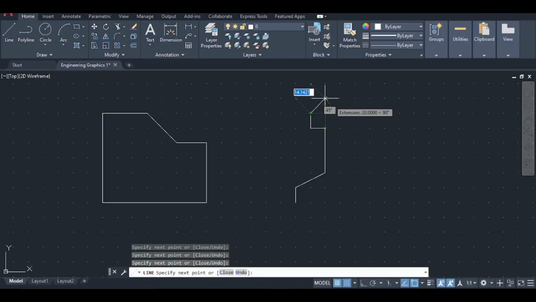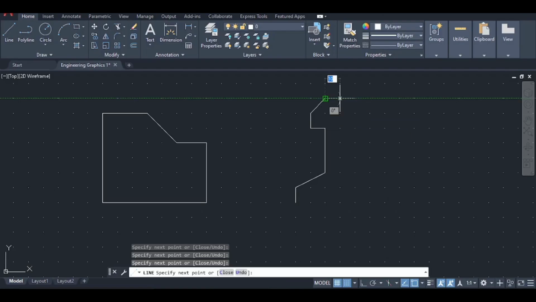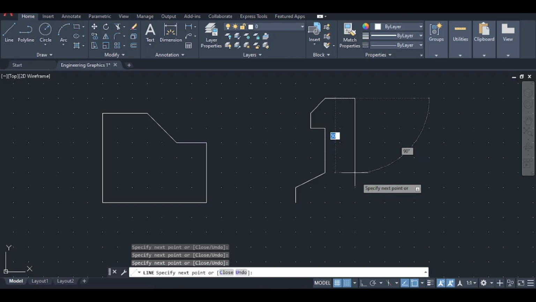So it would be here. And 7 to 8, that's 2 units to the right. And then going down to 9, that's 1, 2, 3, 4, 5 units downwards.